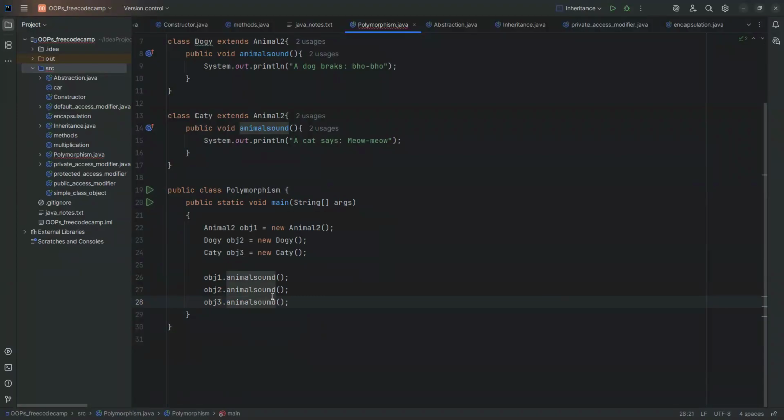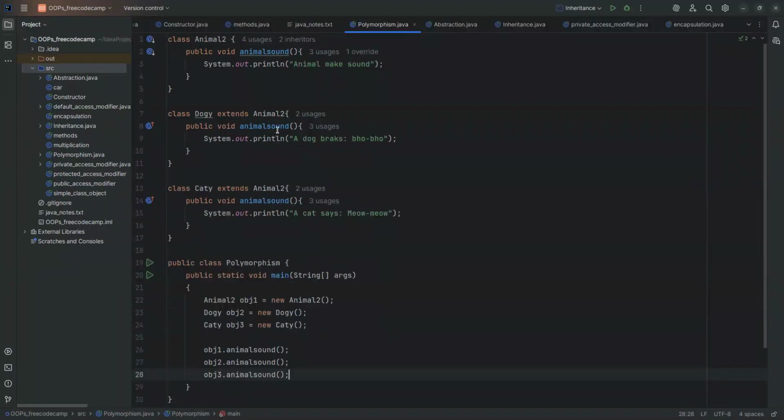We got it. Now we're going to execute the program, and you can see we have inherited, so it should be the same, right? The animal sound method should display the same output for all of these, but it will show different output. This is polymorphism, where every object has different forms. Let's run this program. We'll select the current file and press the play button.